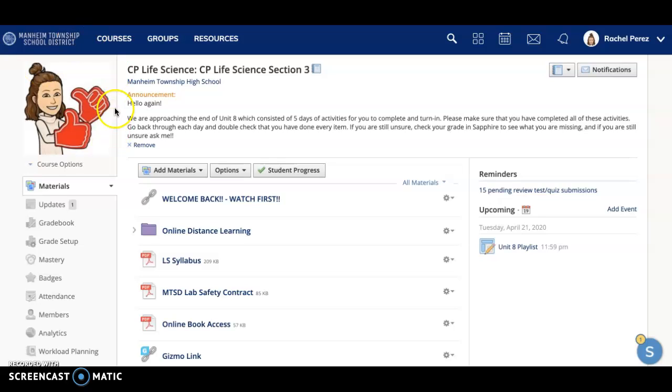One thing I want to point out real quick, the announcement that I put up here. This is the last day for Unit 8, and so you've had 5 days of activities and things to do and turn in. So what I want you to do is make sure you go back, look at day 1, day 2, day 3, day 4. Make sure that you did all of those activities. Make sure if there's anything that you were supposed to submit that you turned that in.